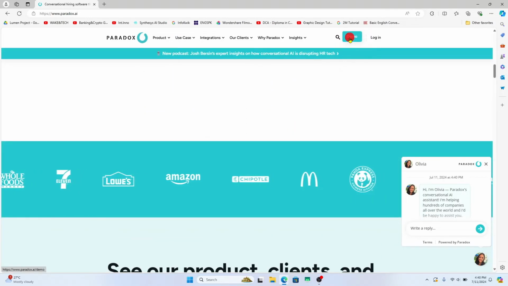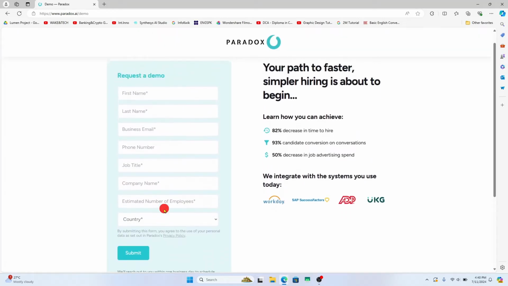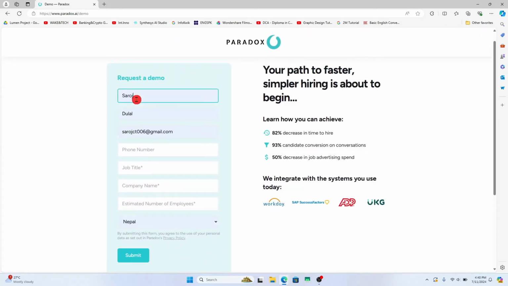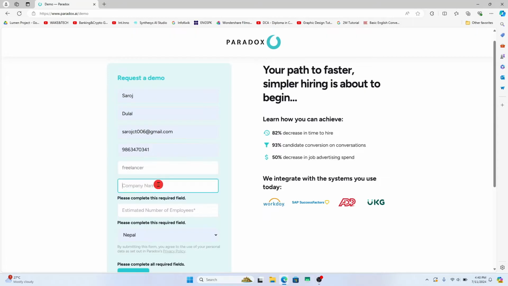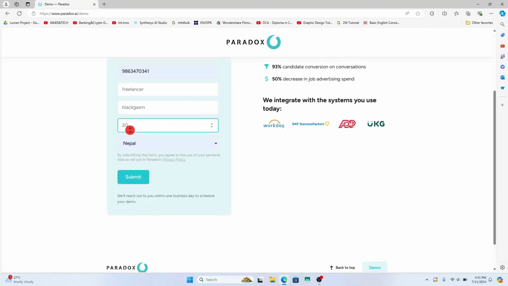at the top right corner, and now you will be asked to fill up the form in order to get your demo. Go ahead and type in your first and your last name, followed by your preferred email address. You can then enter your phone number and your job title. Then enter your company name and enter your number of employees. You can finally choose your location and click on the submit button.